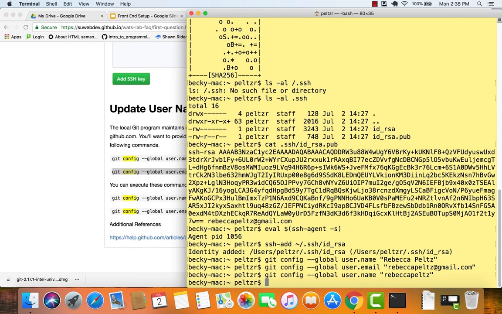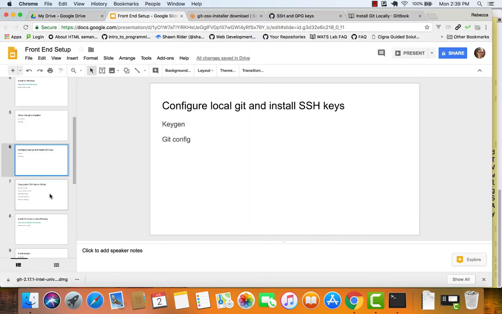All right, so that takes care of the configuration and setup that will allow us to connect from our local Git repository, managed by Git, to the GitHub account that we created online. Okay, back to our instructions.